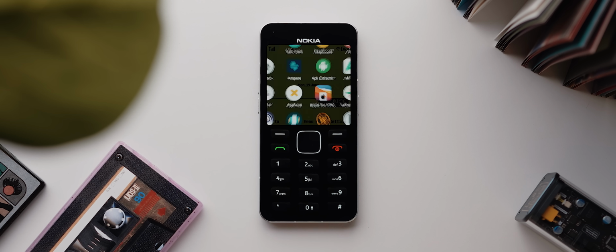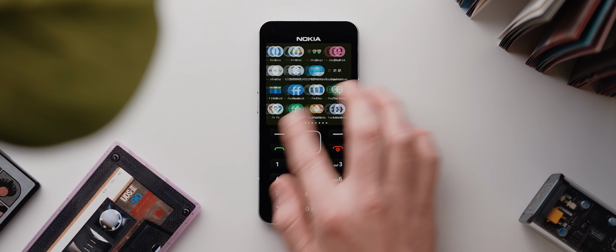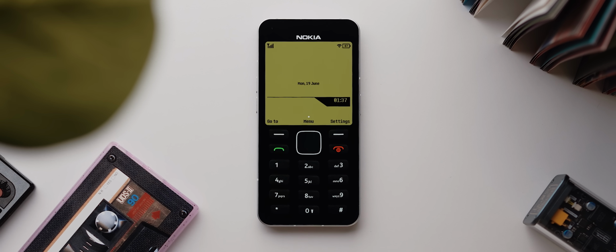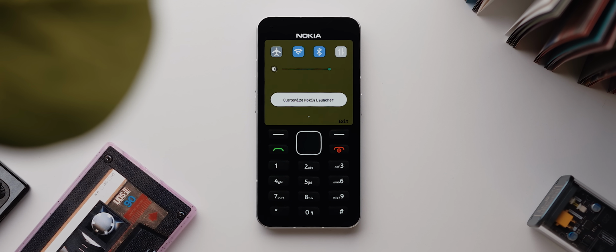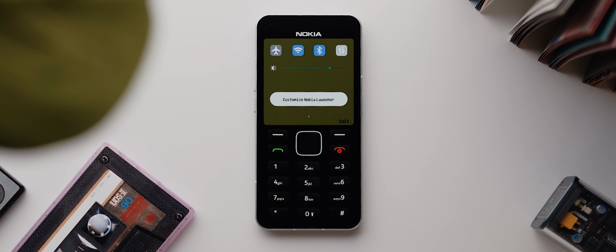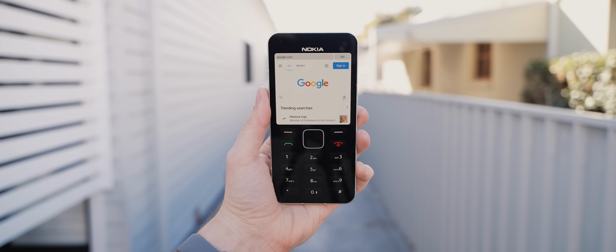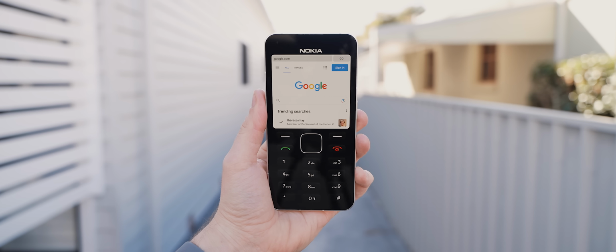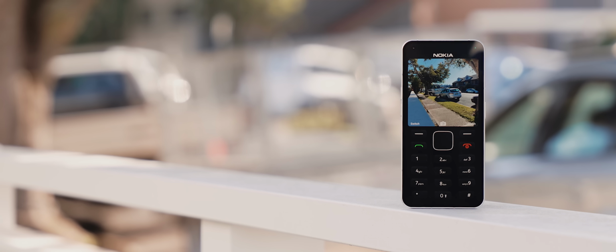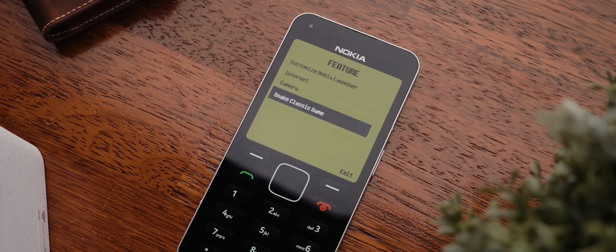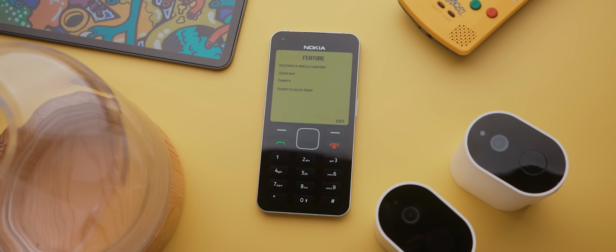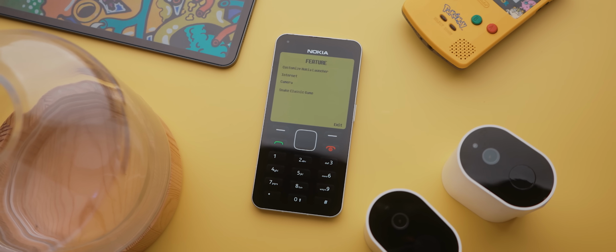Then you've got this big middle button here, which opens up an app drawer. Then there's also this button on the right, which gives you quick access to some quick settings toggles. You can even tap this button on the left here to access a few built-in services like a mobile browser and a camera app. And even though there is supposedly an inbuilt Snake game coming in the future, sadly, it wasn't implemented at the time of making this video.